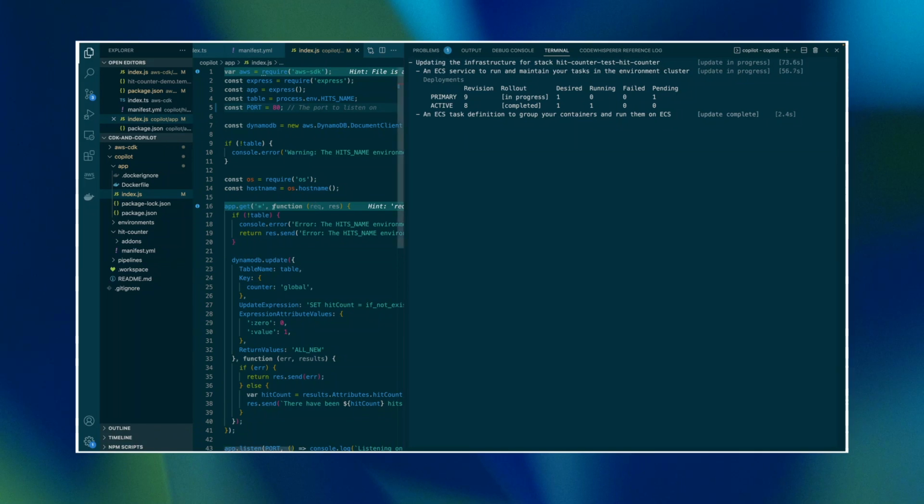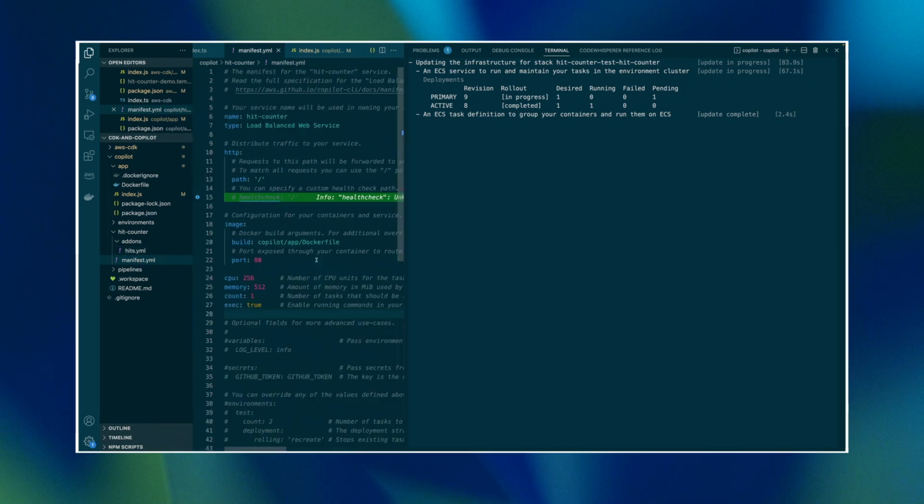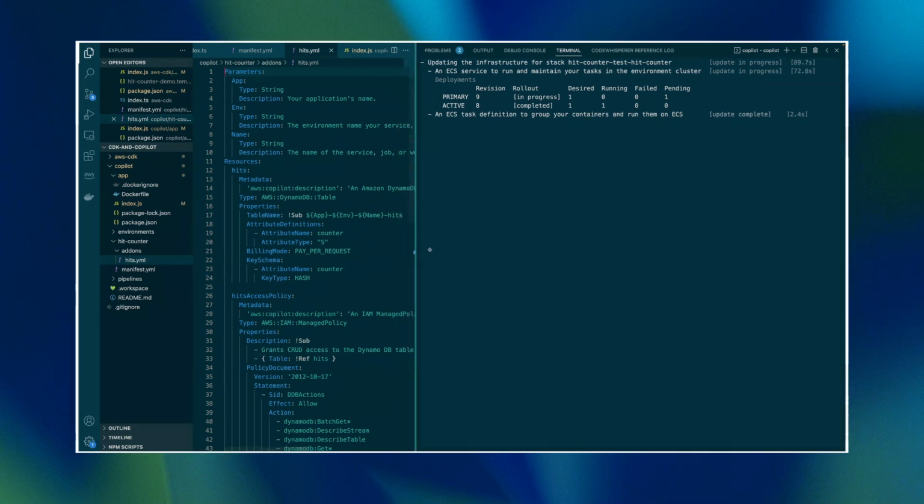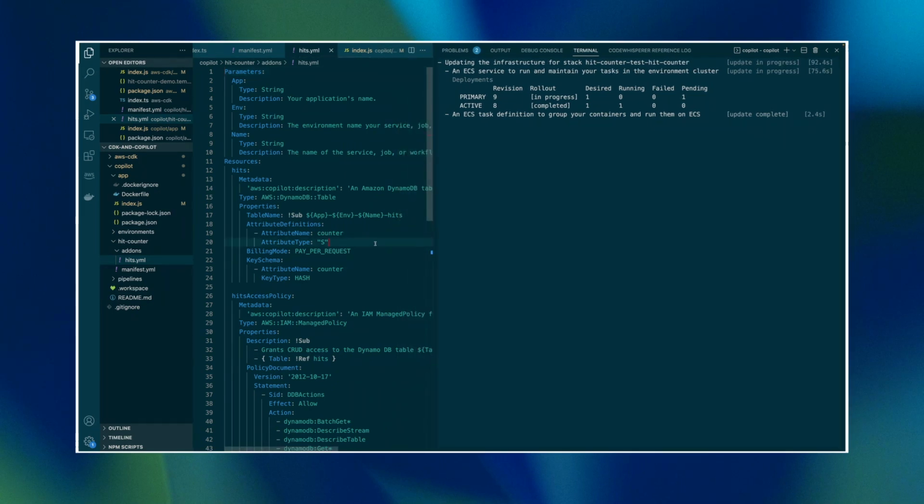of the application. Now, one of the things I want to show as part of this, while this is running in the background, is one of the cool features of Copilot, which is add-ons. And the idea behind add-ons is that you can combine the best of both worlds. You can have infrastructure as code written in CloudFormation, and you can have this simplified command line tool, which builds and deploys your application with minimal commands.